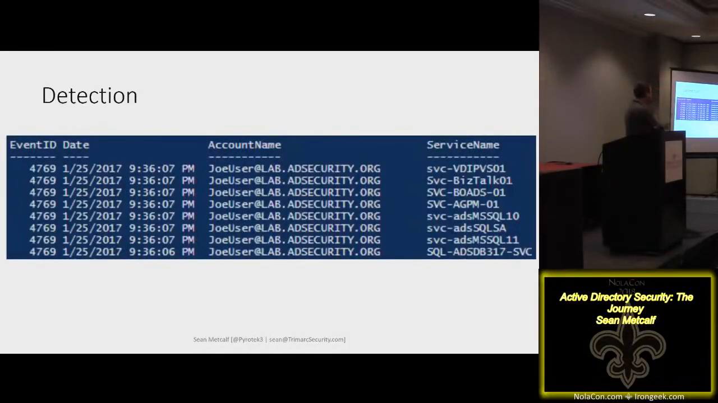And we can see these just by using a quick PowerShell script looking for 4769s with those options and that encryption type. And Joe User is working kind of late at night, and he's requesting service tickets for a bunch of services that are not related. VDI, BizTalk, Business Objects, Advanced Group Policy Management, and a bunch of SQL servers he probably never connects to. Well, that's unusual. That's probably malicious. But how do we know?